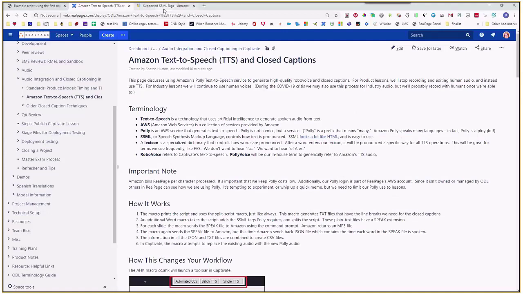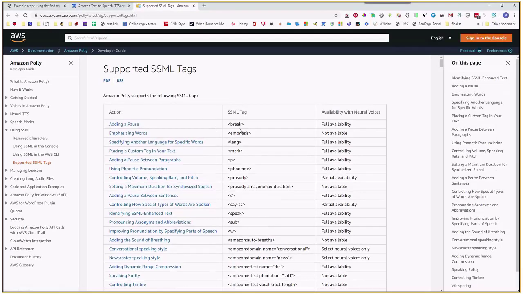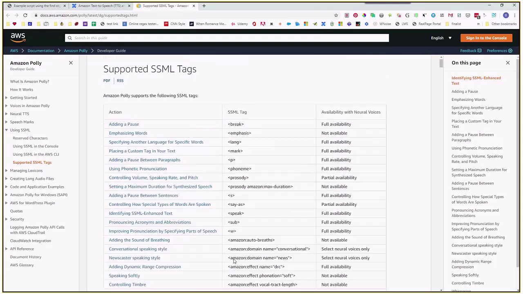So here is the Amazon documentation, and you'll see you can put in breaks. So if you're in the middle of a slide and you want to put in 3-second breaks so you can show something, Poly makes that really easy to do. You just add a break tag. You can emphasize words, mark words, do phonetic pronunciations, a lot of options here that Poly will support.